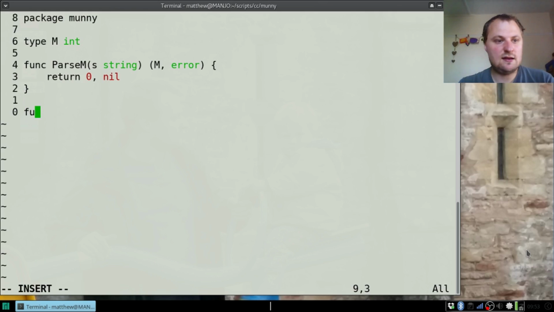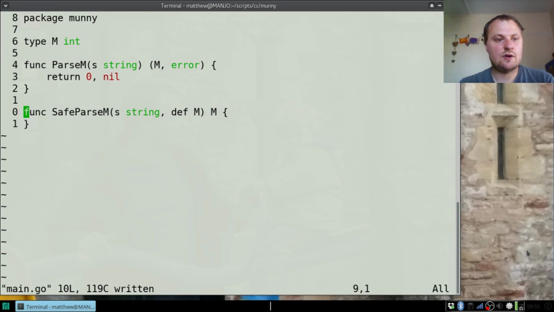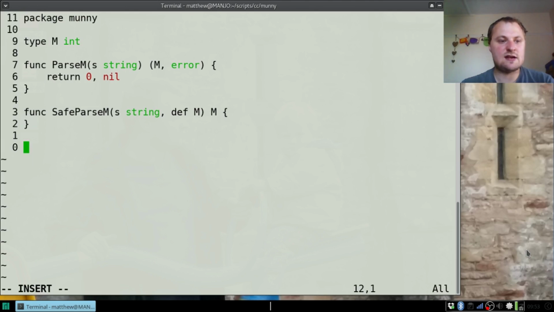The next thing I need is a func SafeParseM, and again I'm just writing the stubs for the API, and then def, and then we'll return just an M. So the def there is for the default, so this one basically guarantees the returned result will not have an error, and you can choose a default if there is an error.